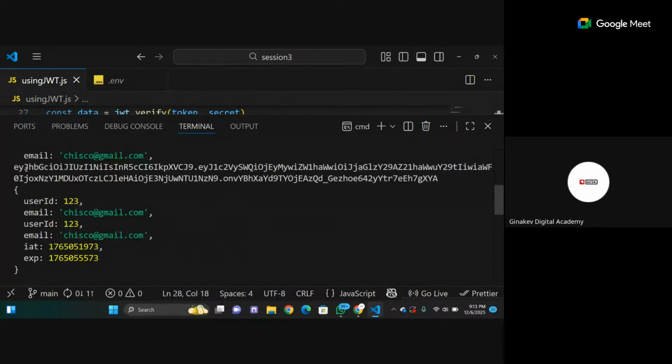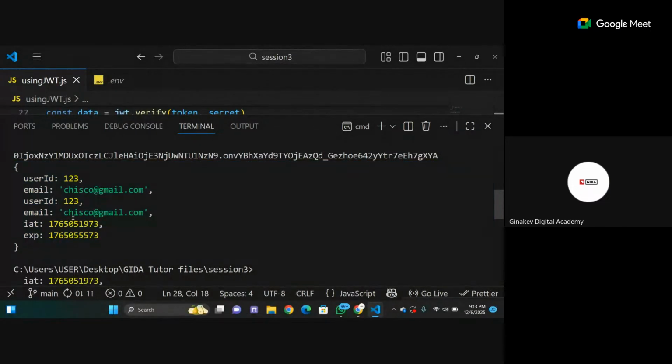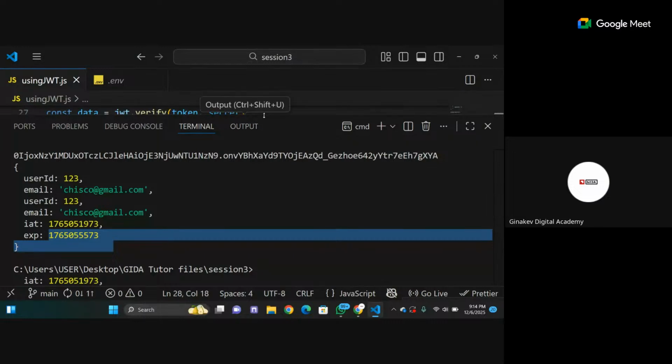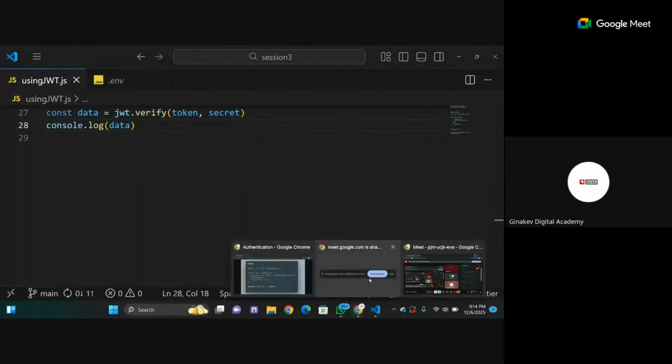It gave us this data of the user right now. The user ID is this, the email is this, and all the rest. Issued at this particular time, this is in milliseconds. If you convert it to normal minutes, you can get it. Then the expiring time is there also.